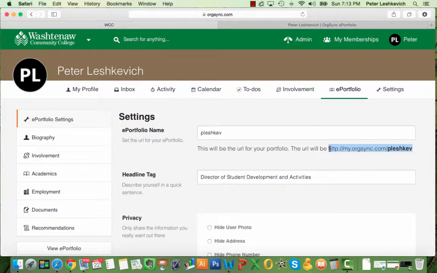You can add it to the top of your resume. You can send it by email. You can put it in your email signature. You can share it however you'd like. This is a public website that anyone that you share the link with will be able to access and see your ePortfolio.